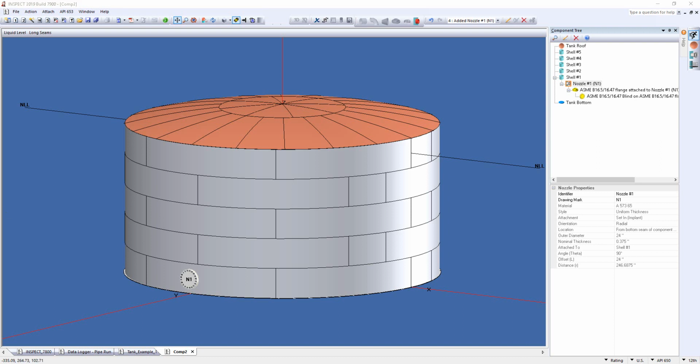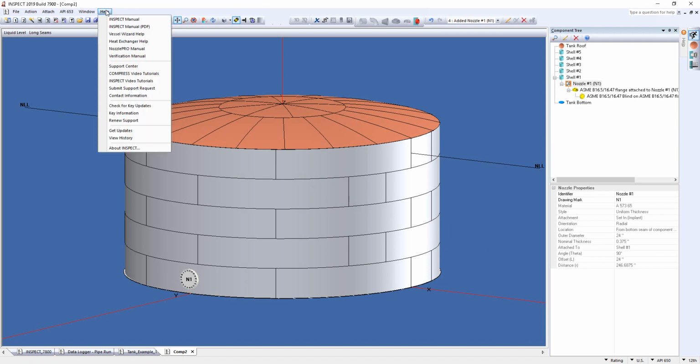So those are some of the high-level features that we've introduced this year. Now, obviously, if you guys want to see a full detailed list of everything that we've done, simply come up here to the Help menu, come down and select View History, and you'll get the full report of every feature we've added in, plus maintenance fixes, as well as full descriptions of all of them as well.